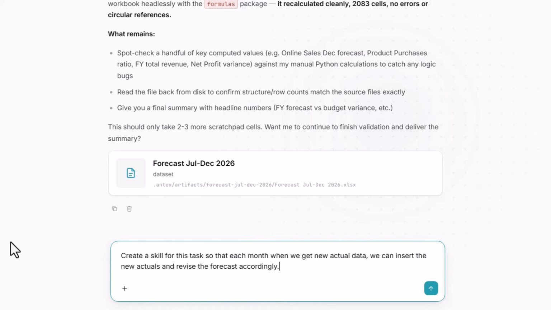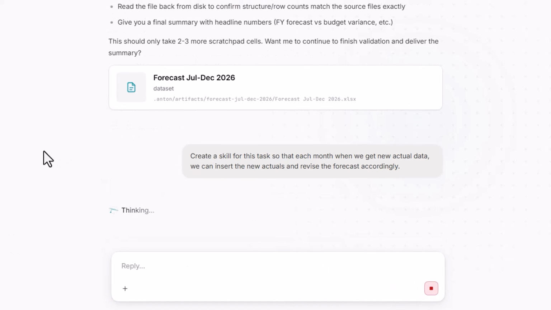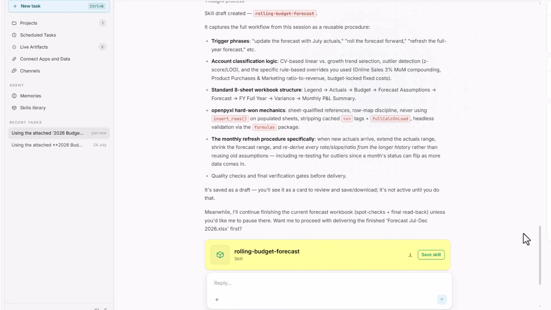My prompt is: create a skill for this task so that each month when we get new actual data, we can insert the new actuals and revise the forecast accordingly. Let's send that and let it do the work. It's finished creating the skill.